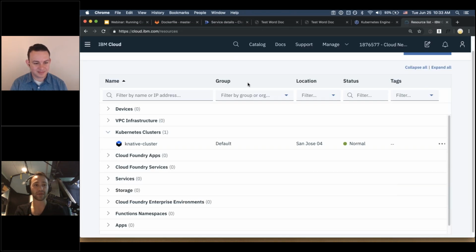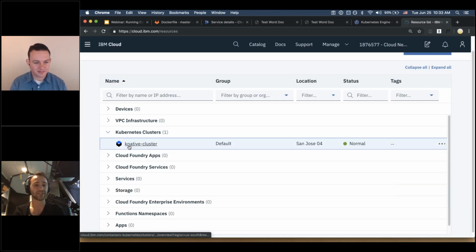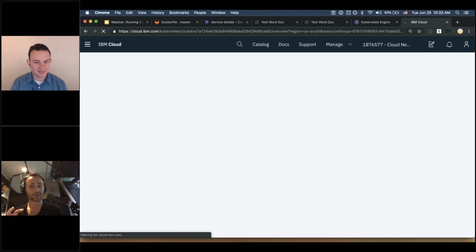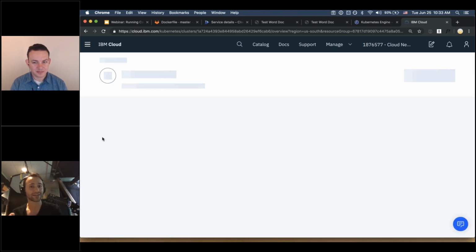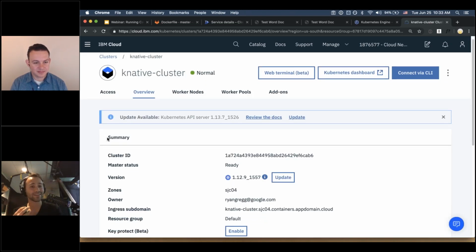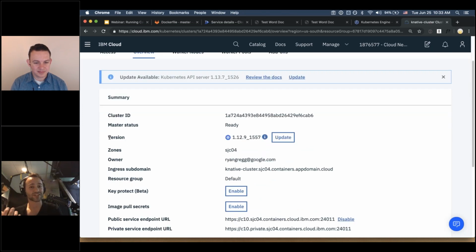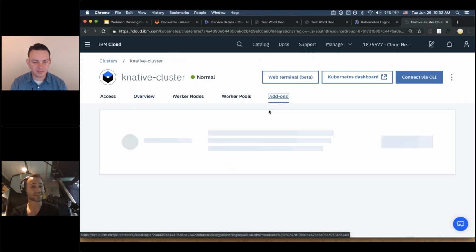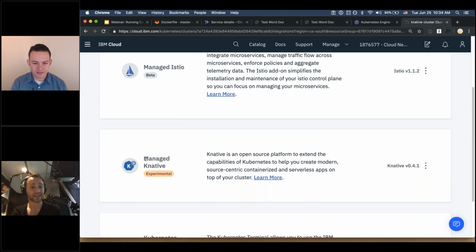So if I go to IBM Cloud Console here, you're going to see that I have a cluster here called Knative cluster. Let's click on this. Just like what I have been doing at Google Cloud, I actually installed Knative to IBM Cloud as well, but I didn't do it myself. Like, I didn't go ahead and manage this Knative installation. If I click to the add-ons tab up here, you're going to see that IBM Cloud also has a Knative distribution, just like Google Cloud does. I actually went and enabled managed Knative, which gives me the serverless capabilities on my Kubernetes cluster.